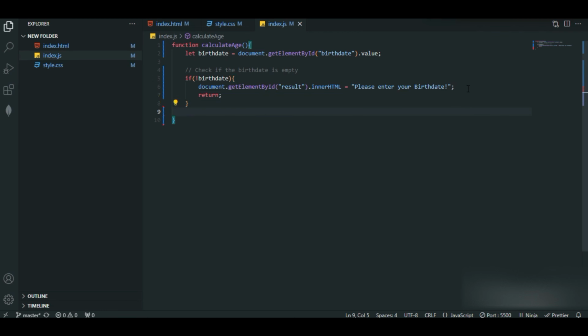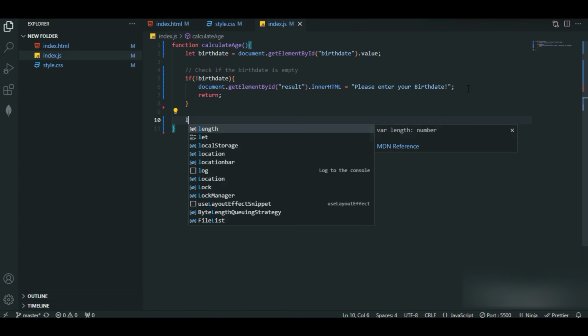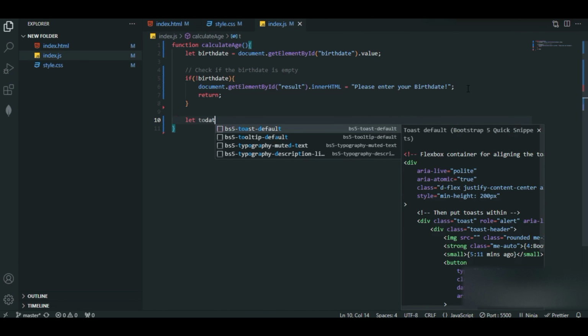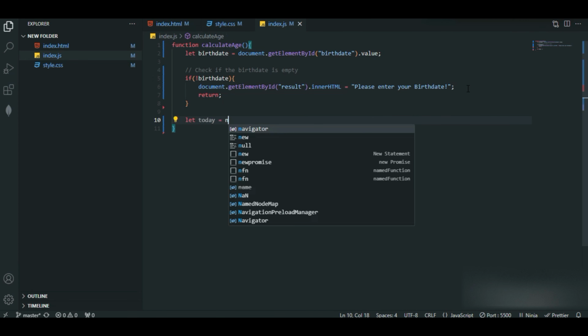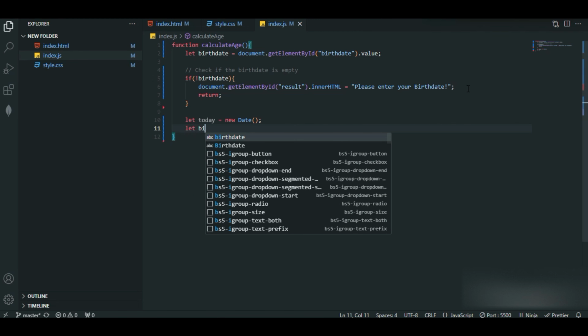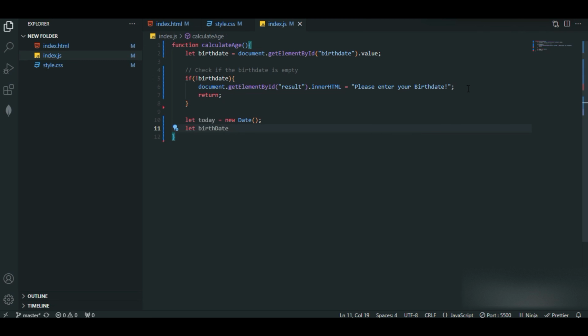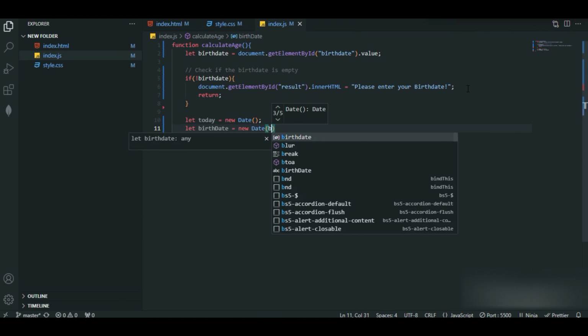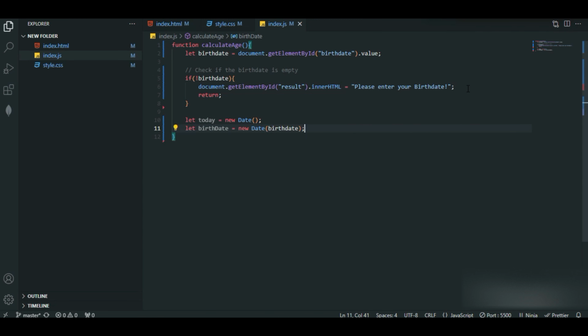So next, what we'll do, next step is we have to get the current date. So how we can, I'll just give the variable name today and I'll just give new date. So next we have to convert the birth date string to a date object. How we can do that? I'll just make use of the variable name birth date, new date of birth date.